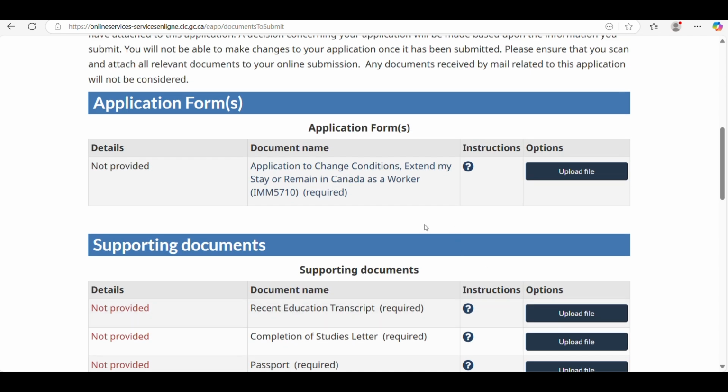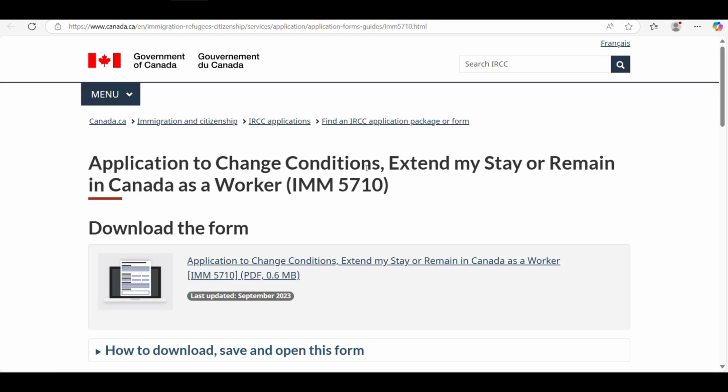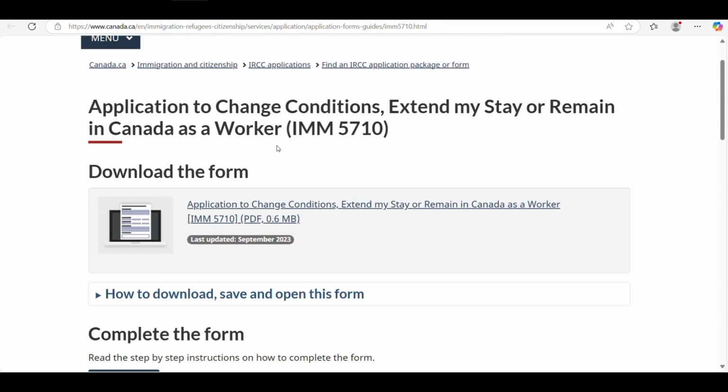So we're gonna click on here. It brings us to another page. So we're gonna click on the first one. It's a PDF. So guys, make sure it's up to date. It was last updated in September 2023. So basically I'm filling up the application in July 2025, so it was last updated almost 2 years ago. So we're gonna click on this.